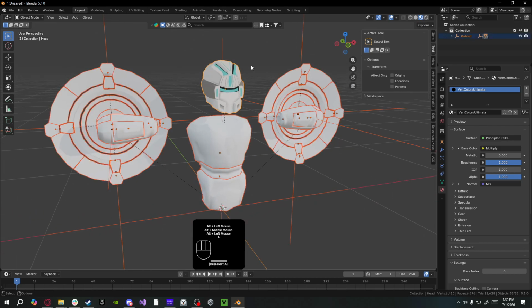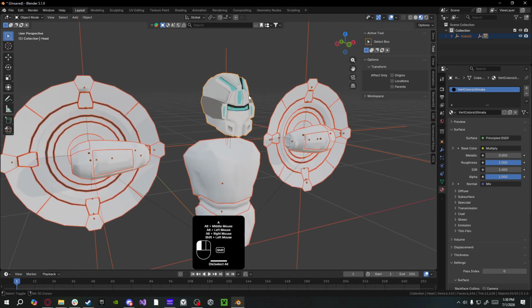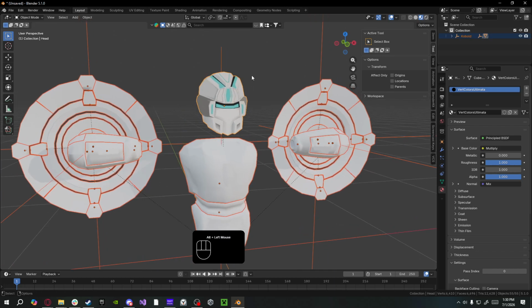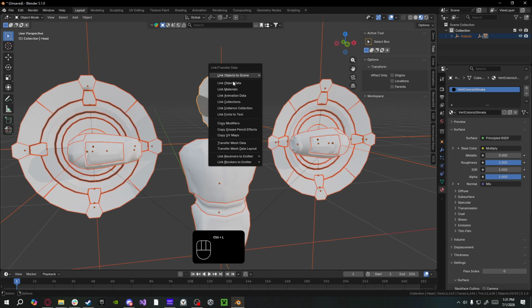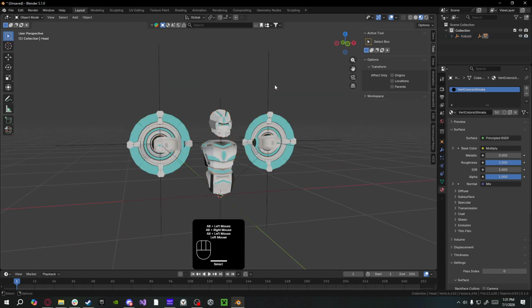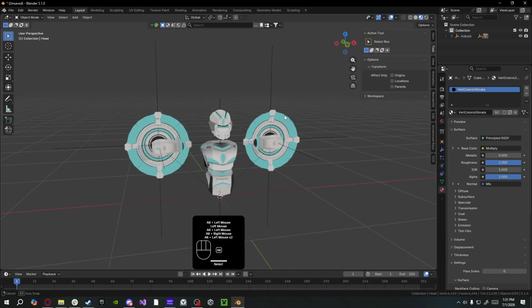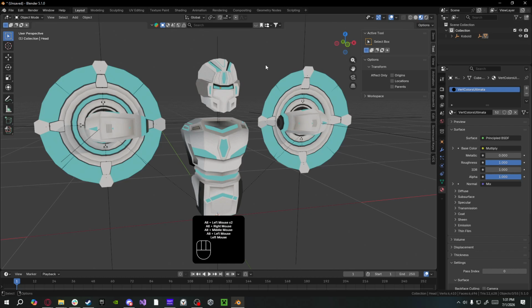You can then tap A, select all, unselect and reselect if you need to. Just make sure the one that you've added the materials to is the active one, and you can tap Control L to link, select link materials, and that'll set materials for all the selected objects. Just saves some time.